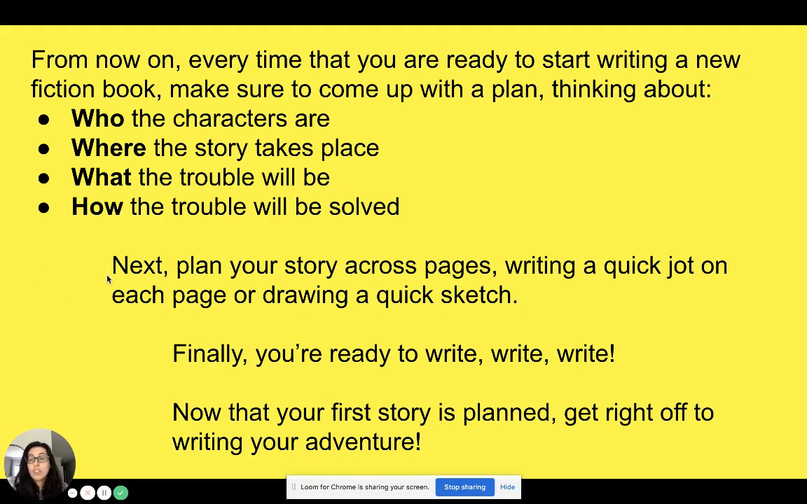Next, just as I did, you'll plan your story across pages, writing a quick jot on each page or drawing a quick sketch. Finally, you're ready to write. Now that your first story is planned, get right off to writing your adventure.